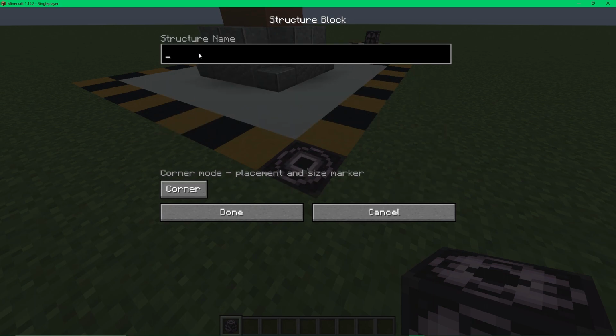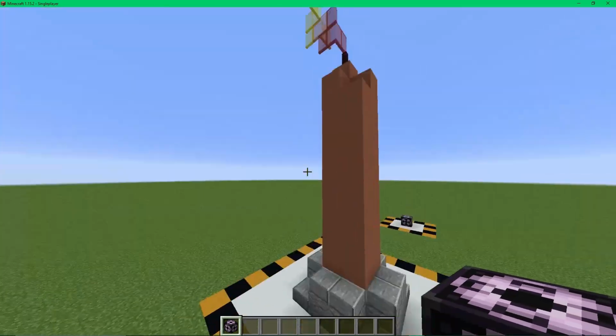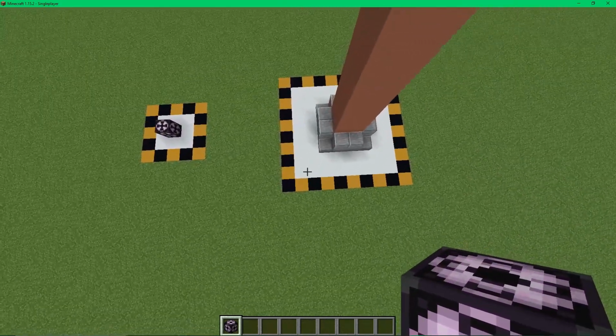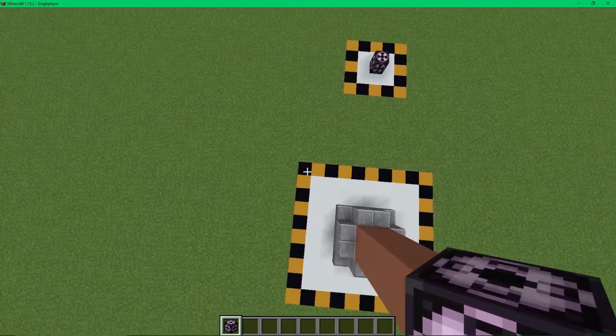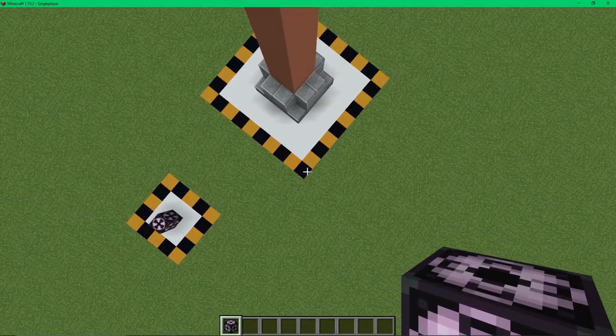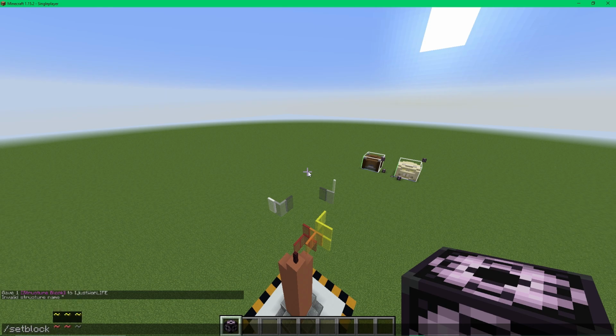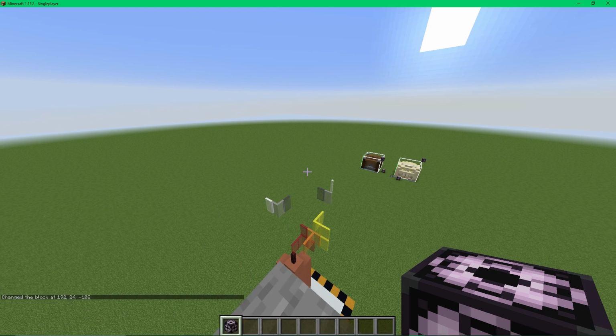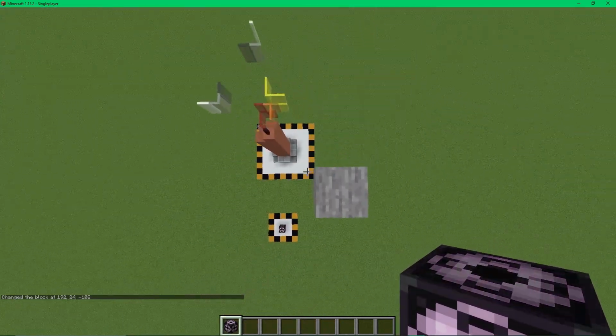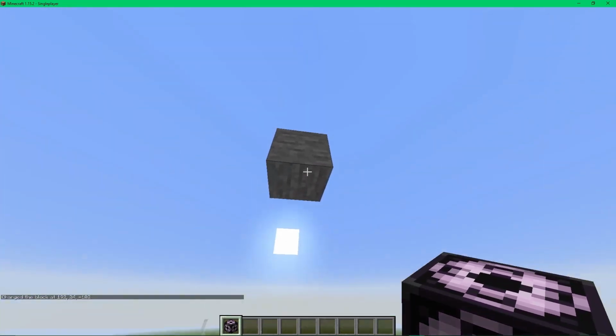If we go to corner, you can title your build whatever you want. So I'm gonna call it candle. Wow, spelling. And then you go up to your next corner, and so I'm gonna measure mine right at the corner of this black other corner. And then set block here. Oh, my mouse just stopped working. So there we go. We've got another corner set.